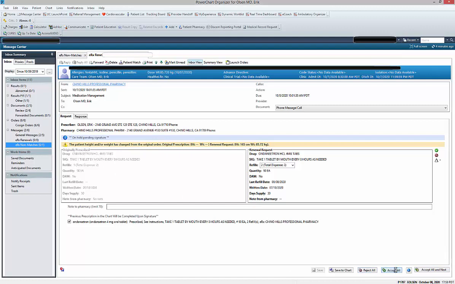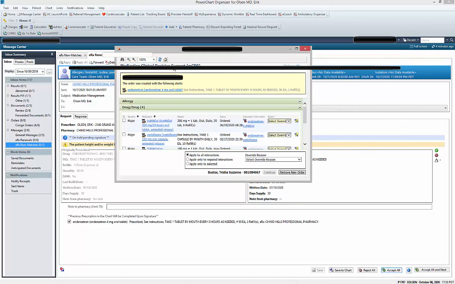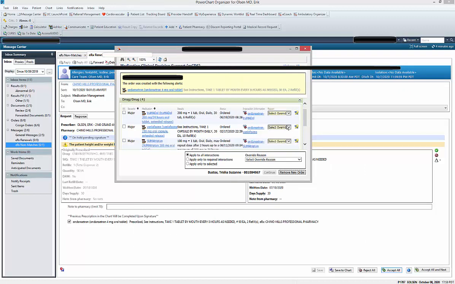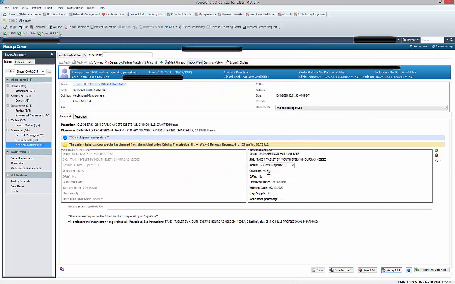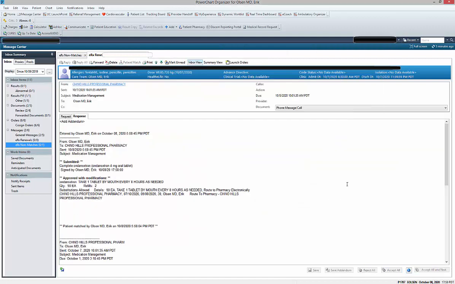So I'm just going to hit accept all, and I've got my clinical decision support here. So this patient is on a few different medicines that have possible interactions with it. I'm very familiar with her medications, so I'm happy with that. I'm going to do prescriber clinical judgment for overriding those, and I'm going to send that. And that's it. That's refill requests all done, and I'm pretty happy with that.